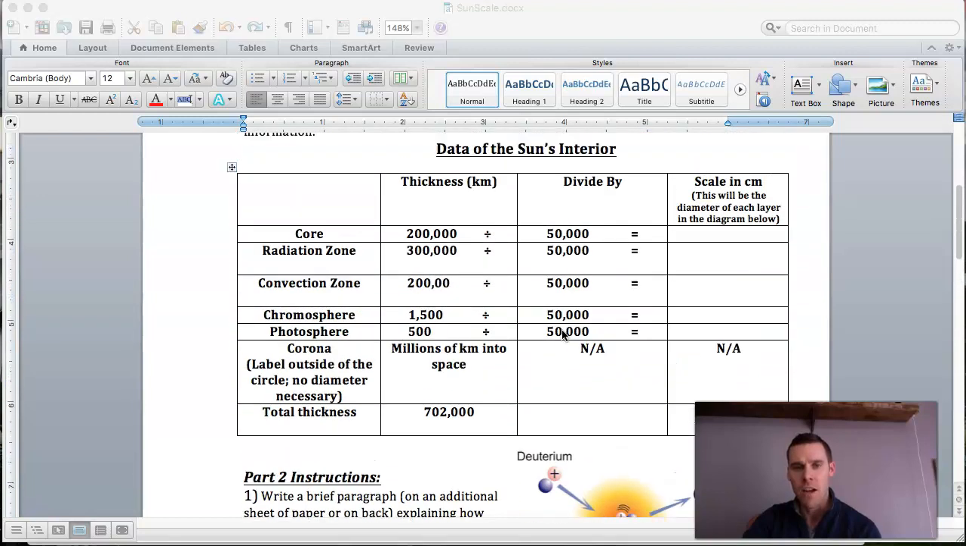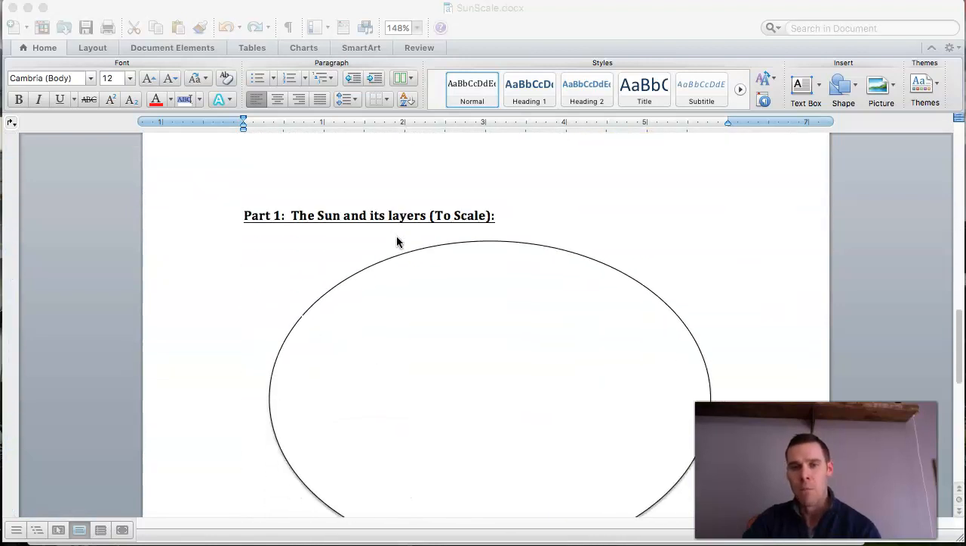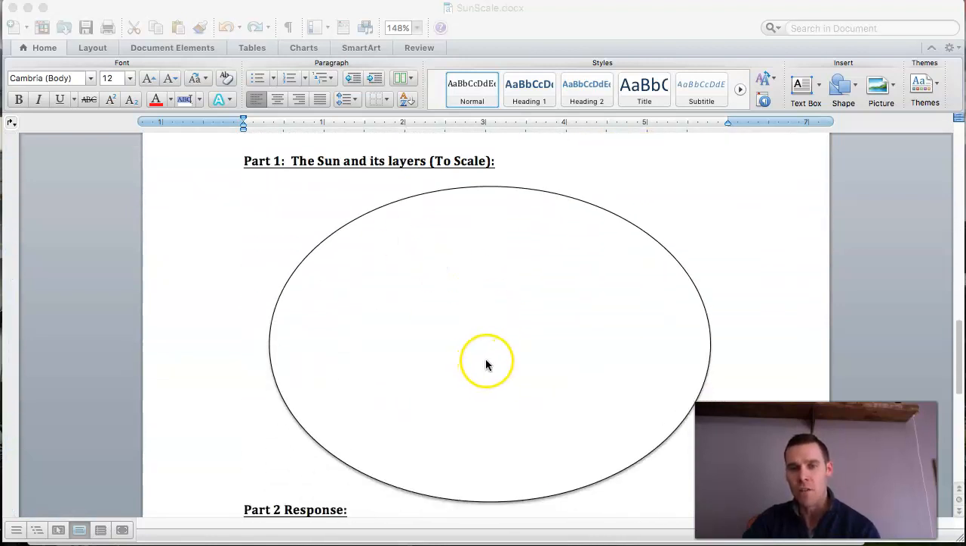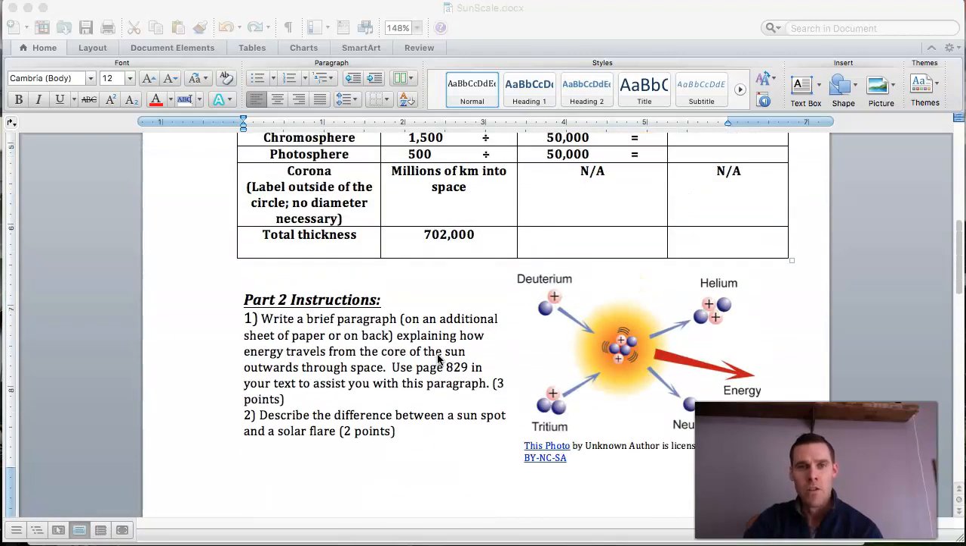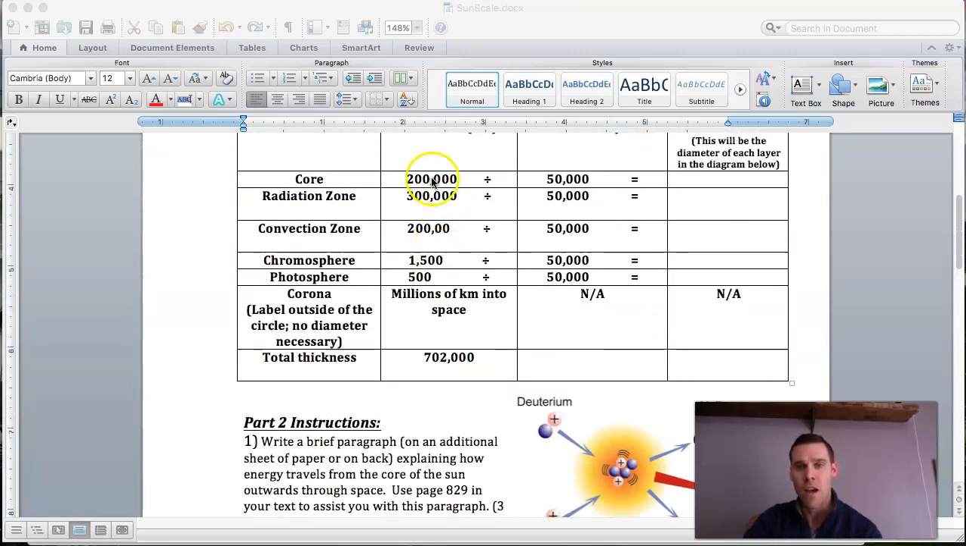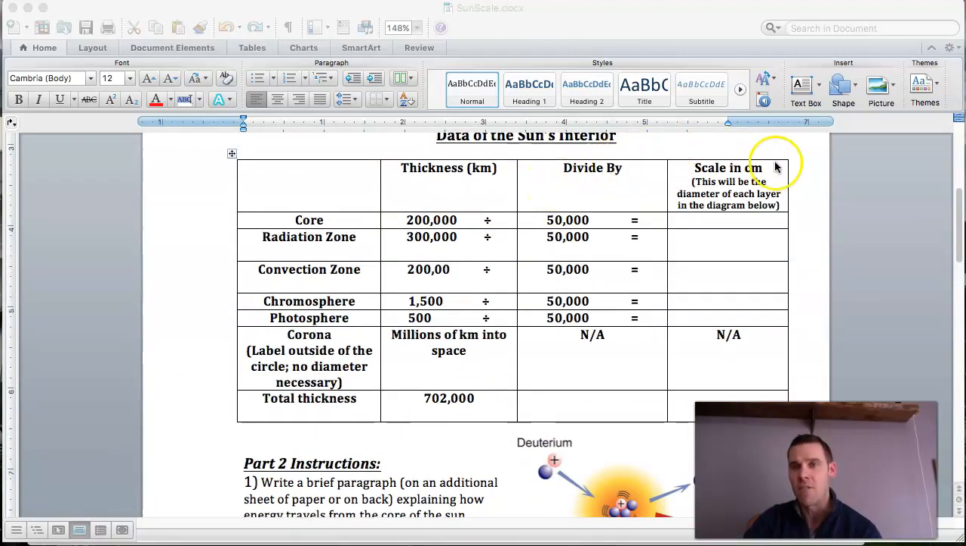So for the first layer, starting at the center of the sun, we have the core, which in reality is 400,000 kilometers thick. But if we're drawing a cross section starting from the center of the sun and going outward towards the surface, it's actually going to only extend 200,000 kilometers heading this direction rather than 400,000 in both directions, if that makes sense. So after you get your ratio of 200,000 divided by 50,000, that's going to give us how many centimeters in length the size of the core is going to be.